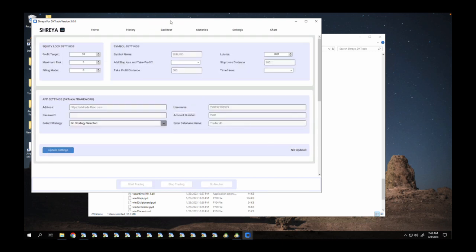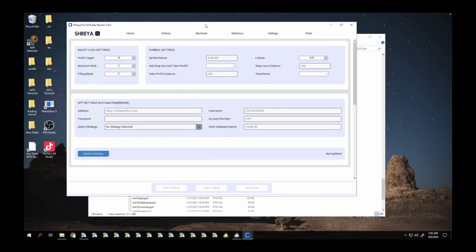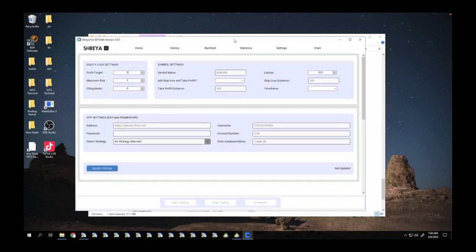All right, so you can see that the Shreya for DXTrade application has now loaded up. It didn't take, I think, more than 10 seconds to load up on our chat. And this version also doesn't consume as much memory as the version 2.0 and the version 1.0. So now on the settings page, you can see that everything still looks the same apart from probably the logo and the application settings. So every other thing remains the same.